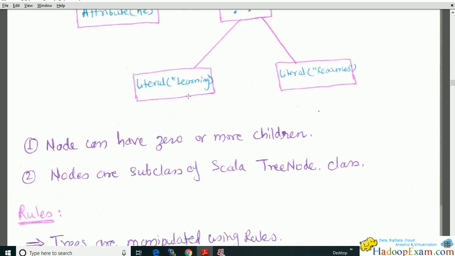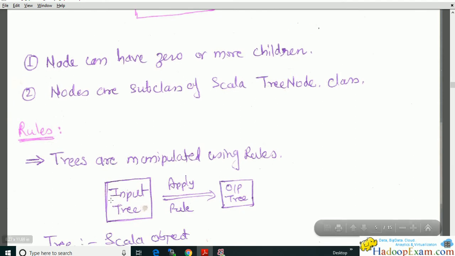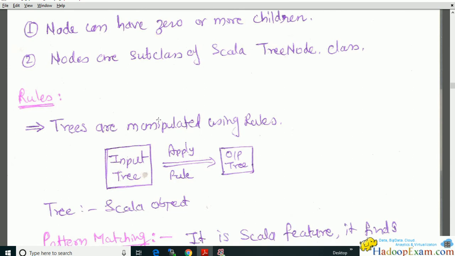So this is Scala. Now what about rules? Trees are manipulated using rules. I apply some rule to an input tree, and a new output tree is generated, because as I told you, the same tree cannot be altered. You can generate a new tree out of an existing tree. That is what we do when applying the rule and generating the tree. So the tree is a Scala object here.